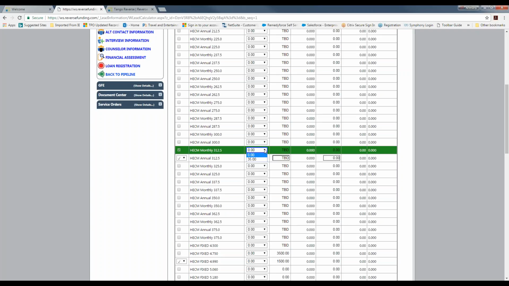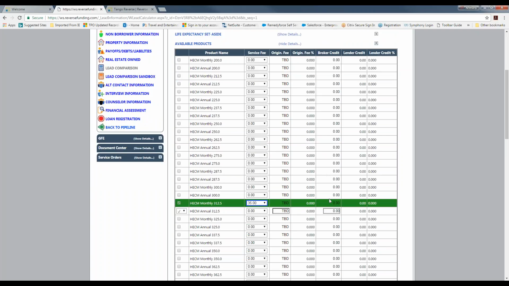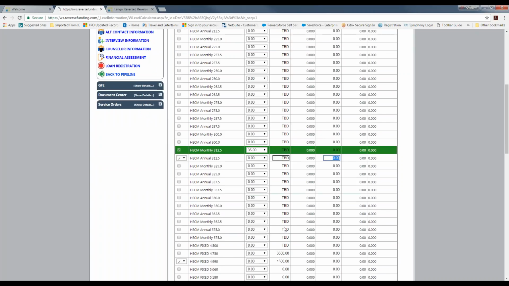Okay, if you want to change anything in here, for instance, the service fee, you want to add a service fee of $35, you could do that here. If you want to, let's see, the origination fee or broker credit, you could change this here, or even over here. You can highlight that and put whatever broker credit you want to put in there.